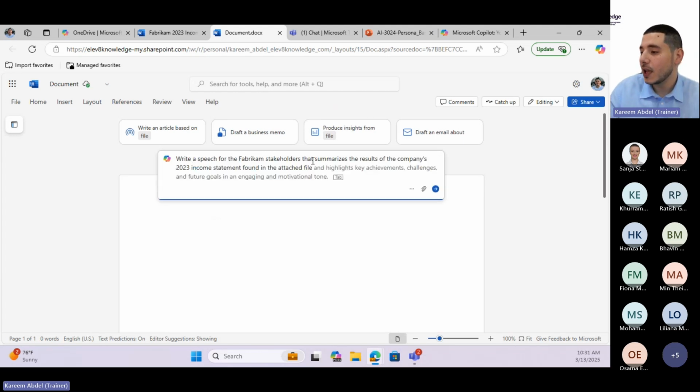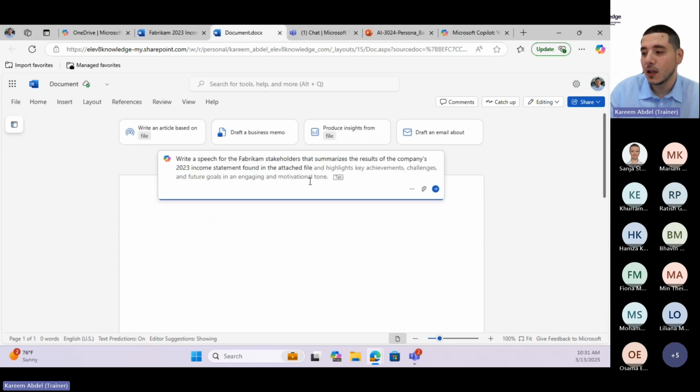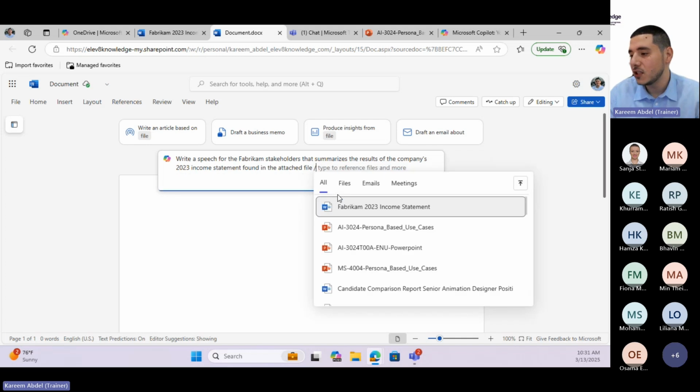Write a speech for the Fabrikam stakeholders that summarizes the results of the company's 2023 income statement found in the attached file, which is this file. So now I'd like to attach this file onto my prompt so that Copilot can use it as a reference. So there are a lot of ways we can do that. One of them is just adding a / and then we can see what types of components or elements I can reference.